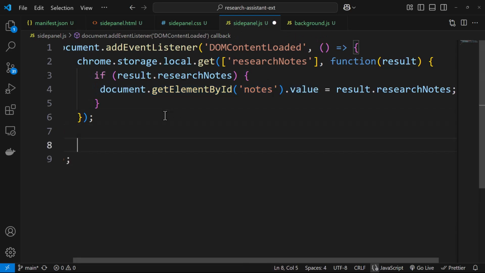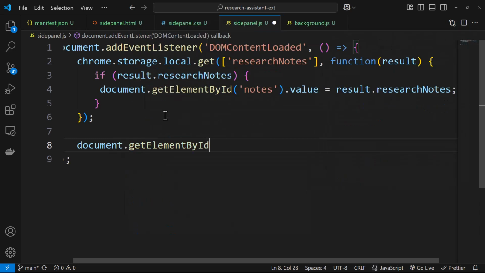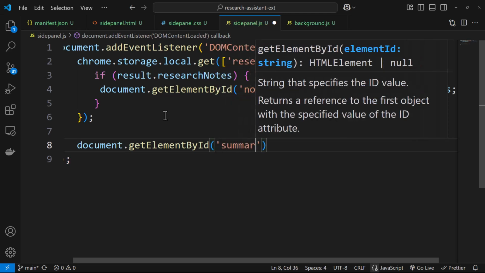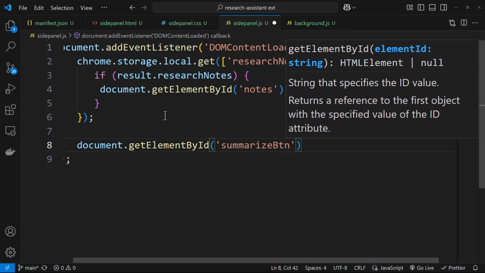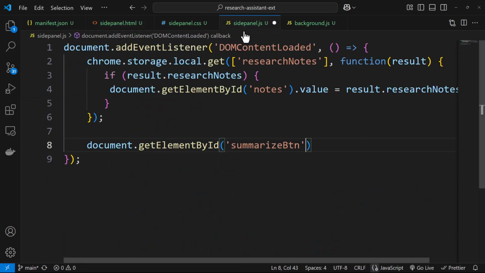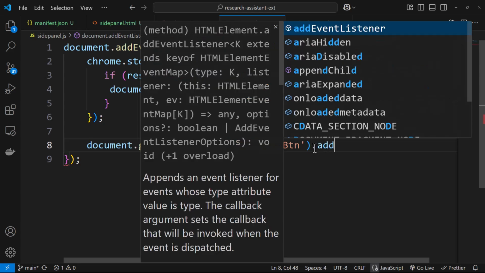Next thing you want to do is say document.getElementById, and you have a button called summarizeBtn, something like this. Is this the right ID? Let me check. So this is the button. Just make sure that IDs are correct, because if the IDs are incorrect, the button clicks won't work and you will wonder why it's not working.